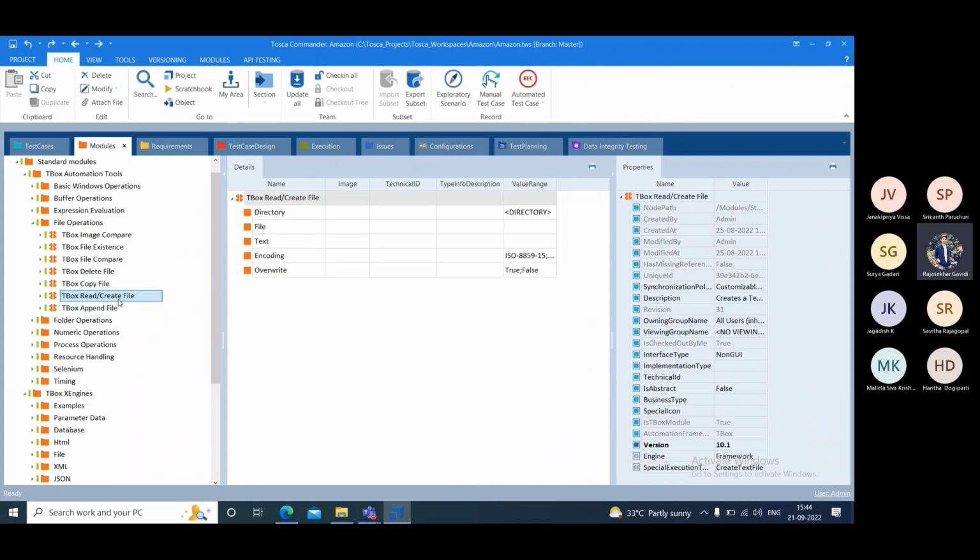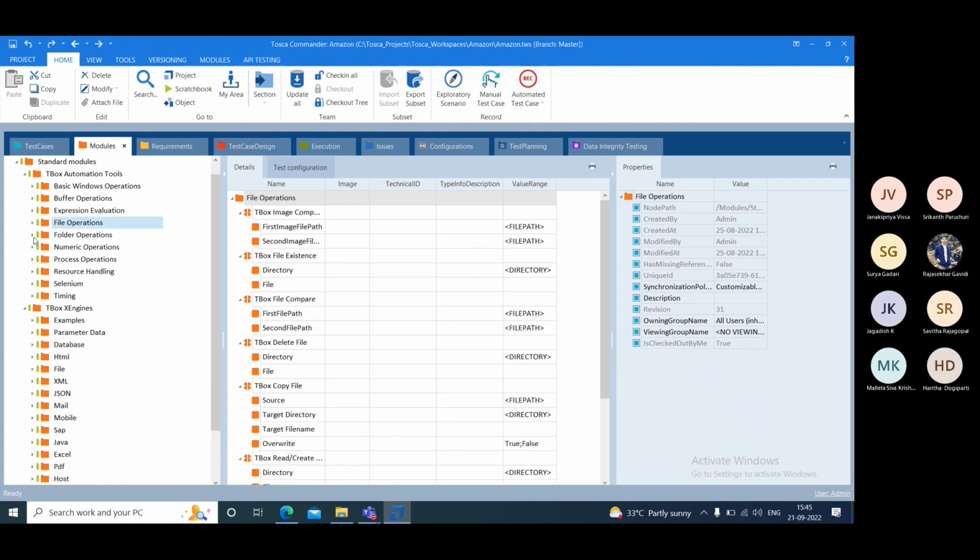TBox Read or Create File is used to read that particular file and create some other file. Same values: directory, file. If you want to create anything, you have to put the text and all the things. TBox Append File, I didn't use this thing. These are the file operations.